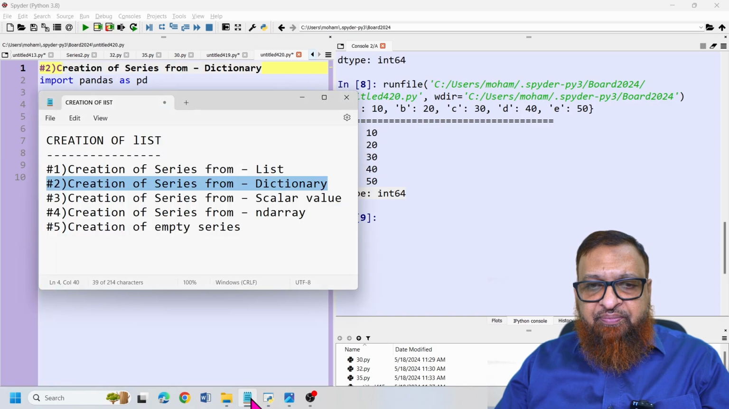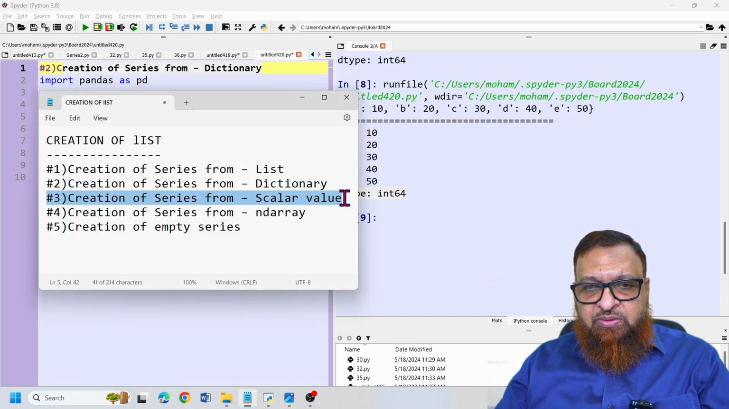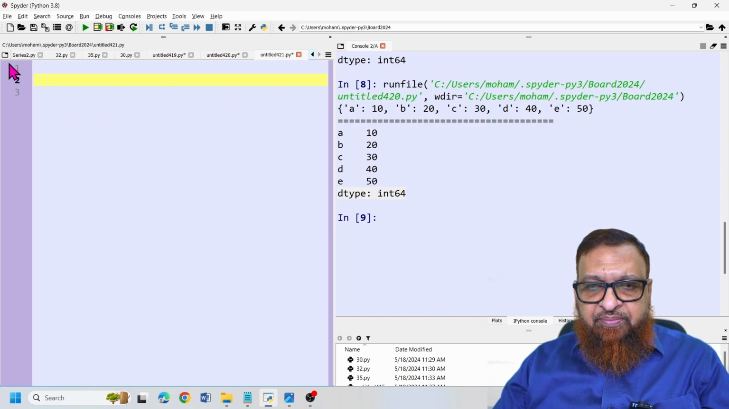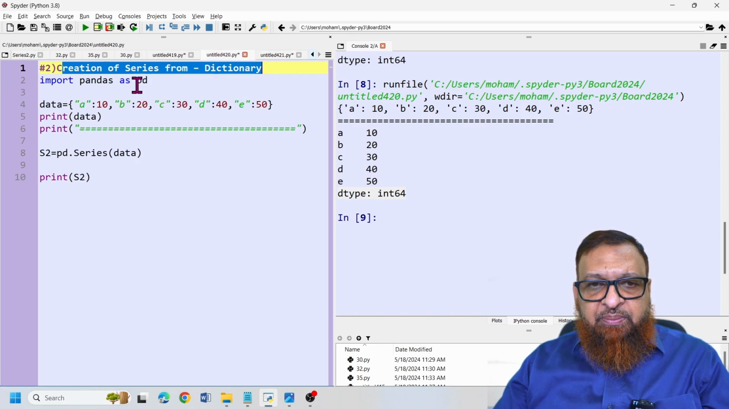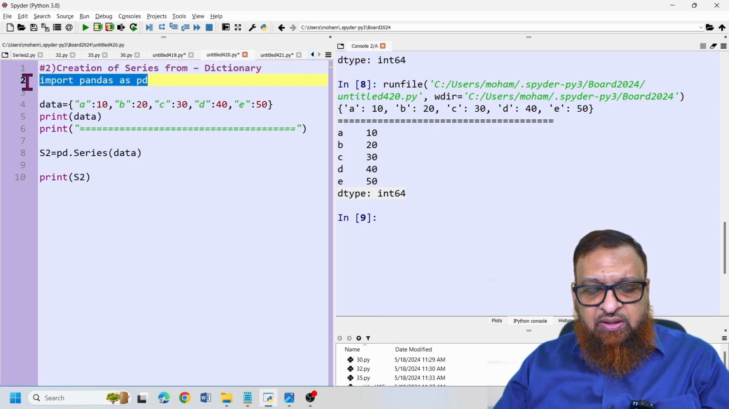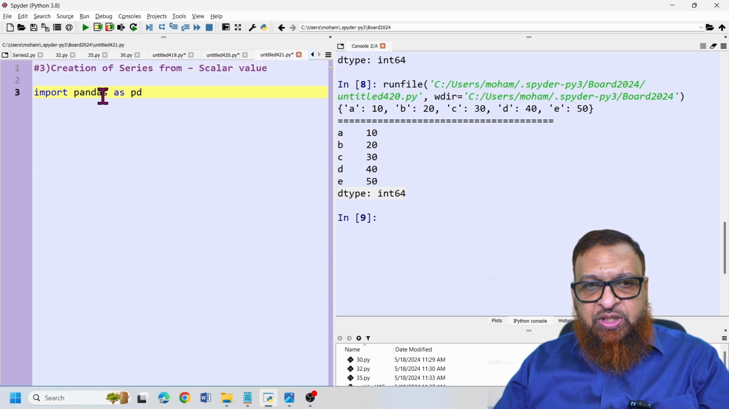Let me go back. Let me take the third question, from the scalar value. So let me copy this and I'll go for a new file. Let me remove this. Okay. What I will do is import pandas as pd. I will copy from the previous one, and I'm going to paste it over here so that I should not type again.